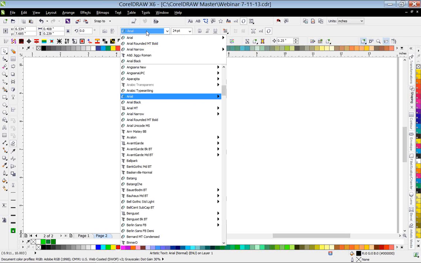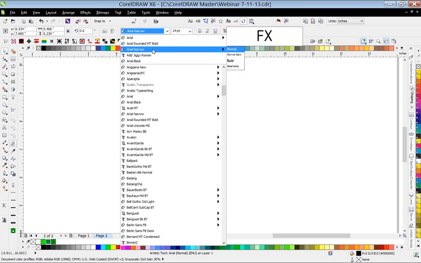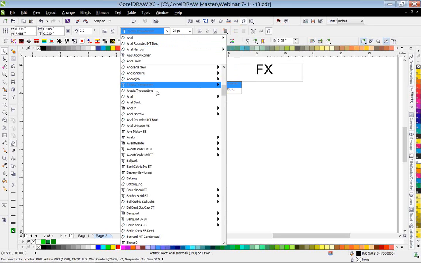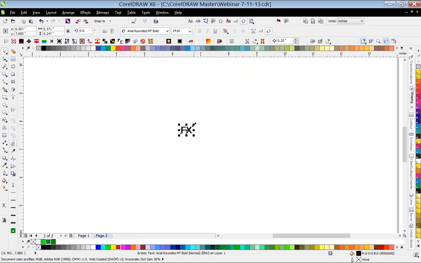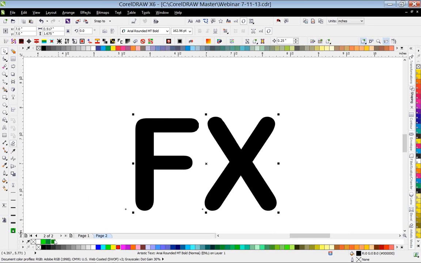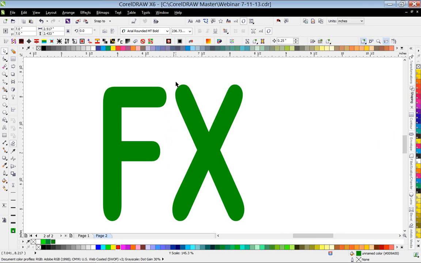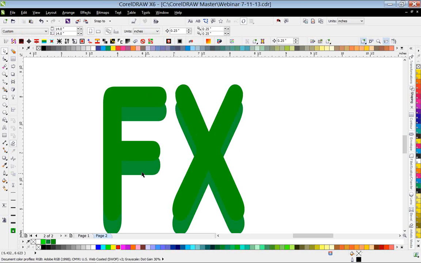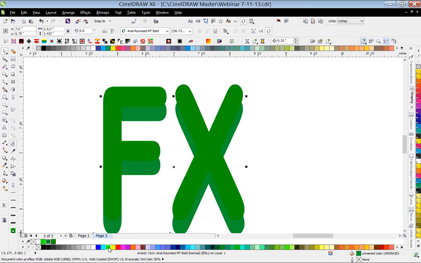Arial. Let's go back to, where's the little round. That's the one I want. All right. Fill this with green, any color you want. And I'm going to do the same thing that we did with that blood effect, just to show you what it looks like working with fonts in the blend.